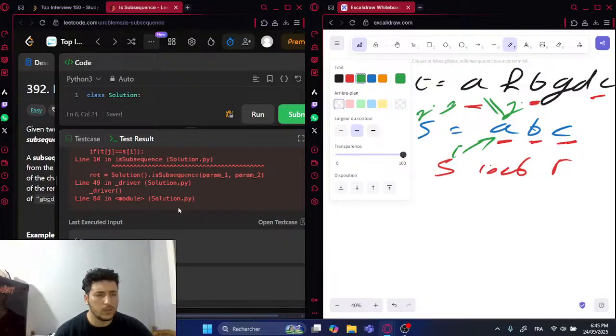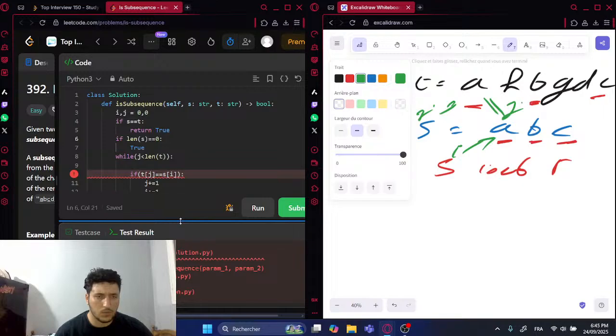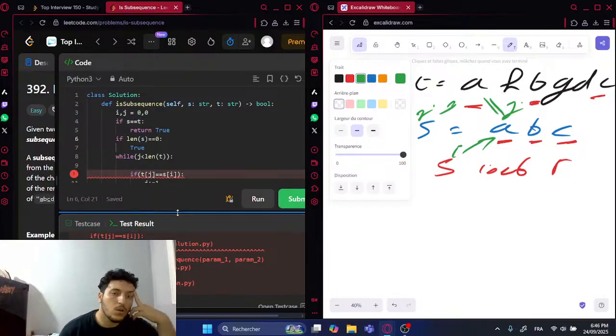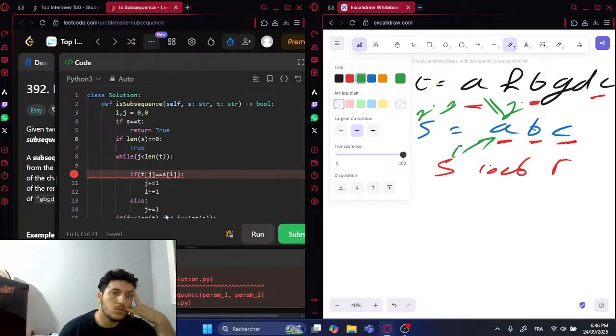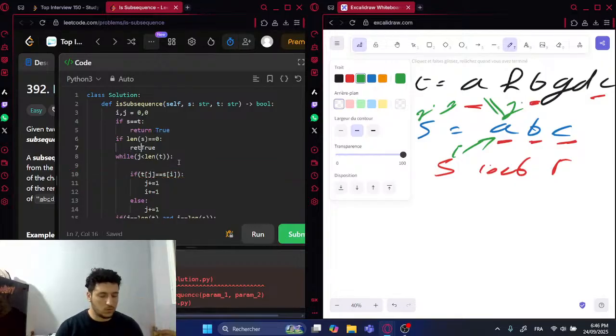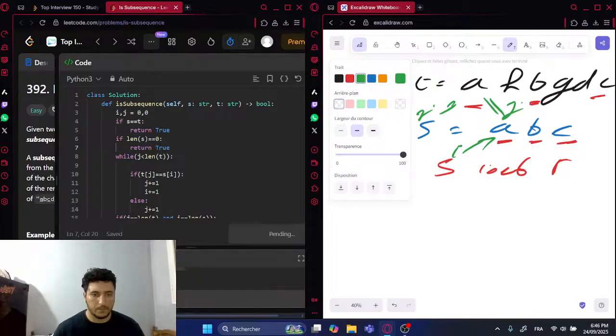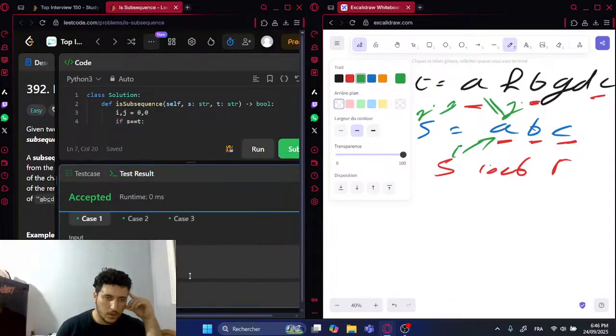Why is it out of range? I is 0. T of G, S of I. Oh, there is no 0. Oh, okay. Return. What is true? Return. Return.